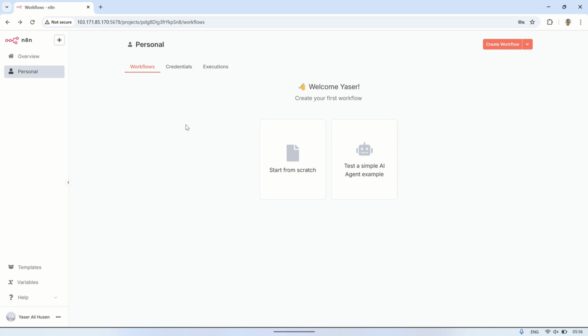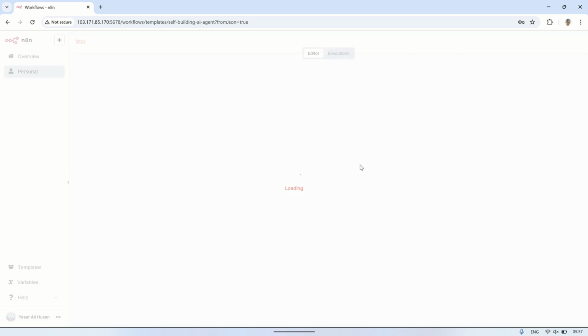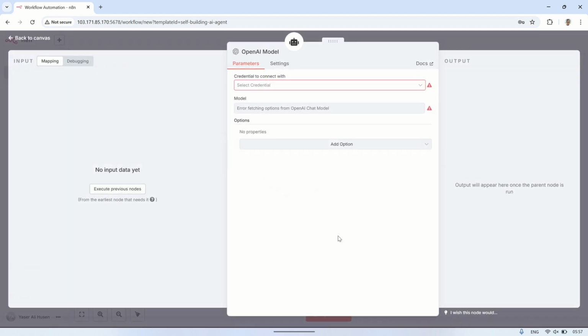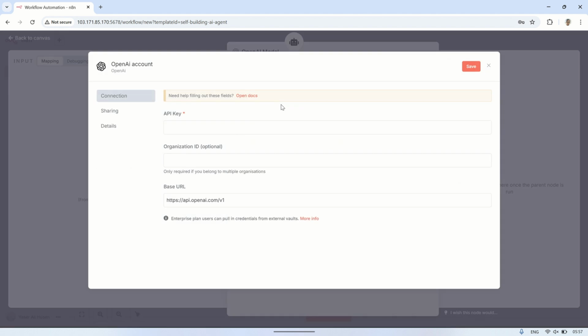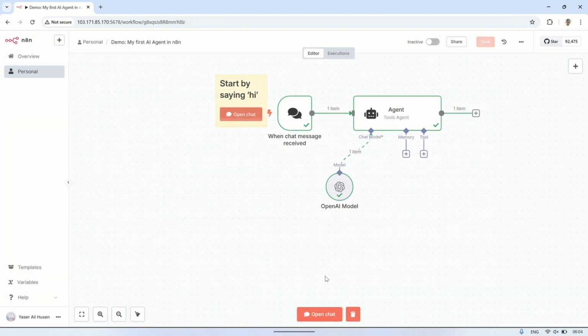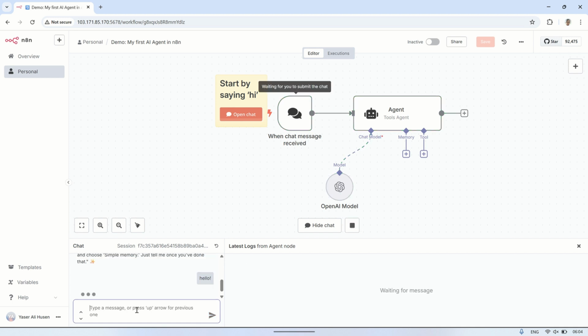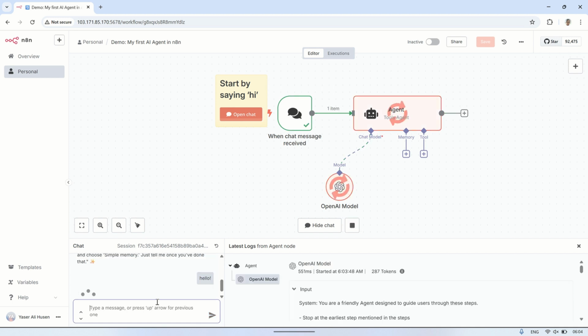Once the activation is complete, you can start exploring n8n by clicking on Test a Simple AI Agent Example. This will give you a hands-on demonstration of how n8n can be used to create automated workflows that integrate with AI services. It's a great way to get a feel for how n8n connects different tools and data sources, automating tasks and processes without the need for extensive coding knowledge. That's it. You've successfully installed and activated n8n. Now you can start automating your workflows and explore all the powerful features it offers.